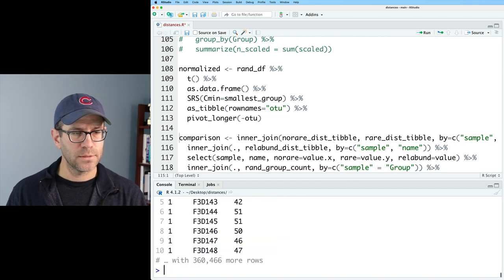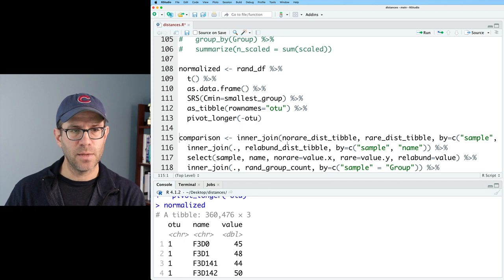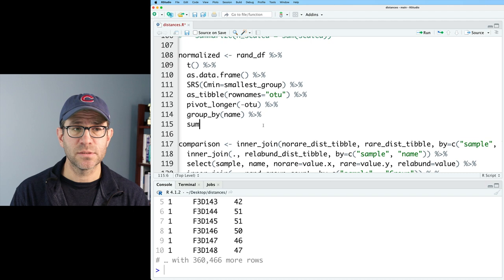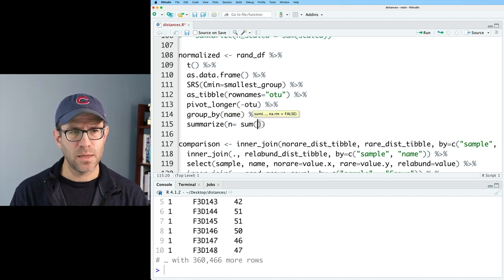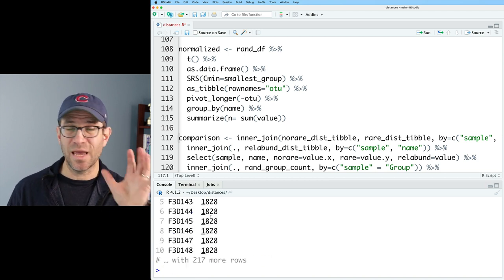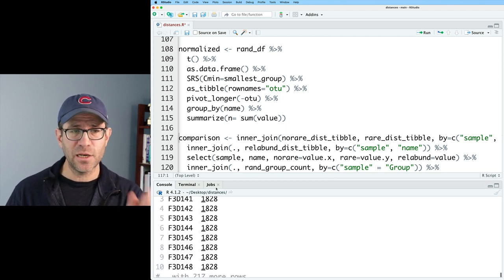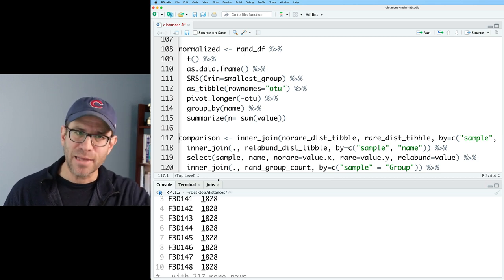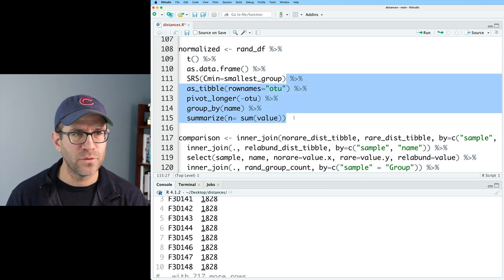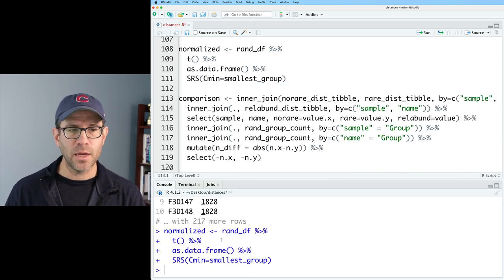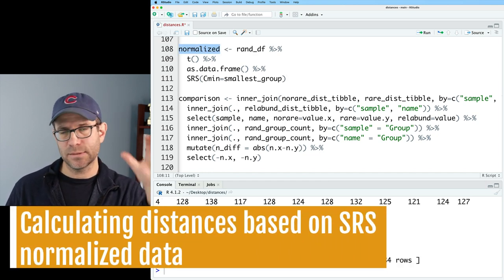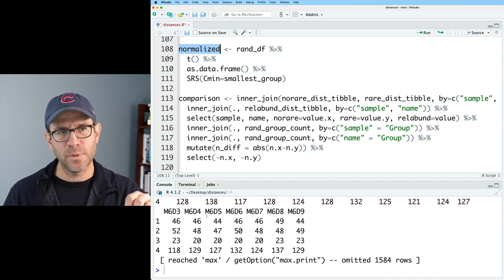And again, looking at normalized, we see that, yep, we've got OTU name and value. And then we want to group by name, and we'll pipe this to summarize, and I'll do n equals sum on value. And then if we again look at normalized, we see everything is 828. That is good. And so the normalization worked. Every sample has the same number of sequences as the authors indicated, so I'm happy with that. I'll go ahead and remove these columns. And so now we have our normalized data frame. Again, normalized has the columns being the different samples and the rows being the different OTUs.